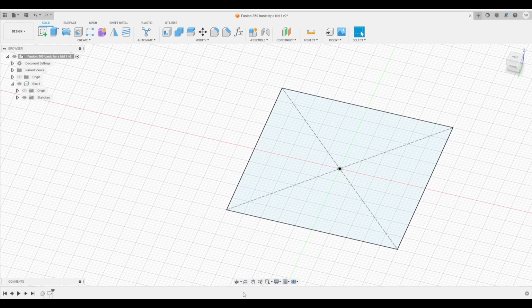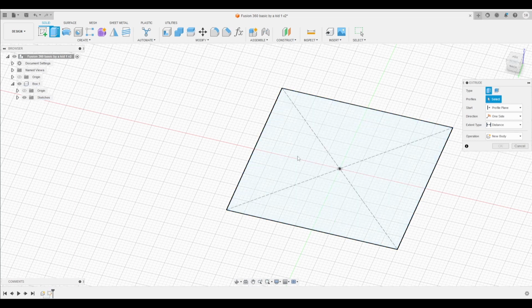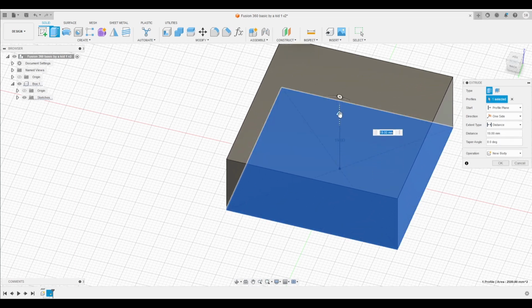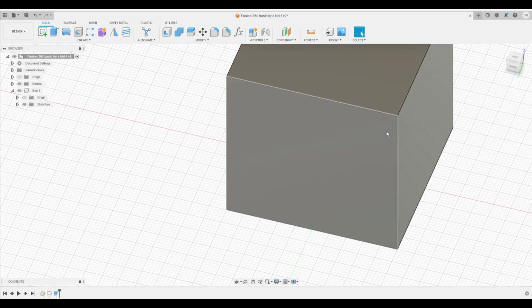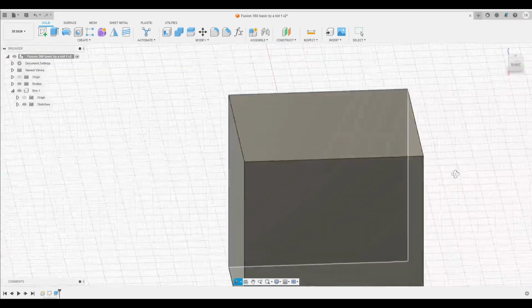Now let's make this sketch come to life. To do this, go to Create, Extrude. Then choose this face and drag the arrow up. You can also choose a number to do this. In this case, as an example, I will put 50. Just like that, we have made our first cube.